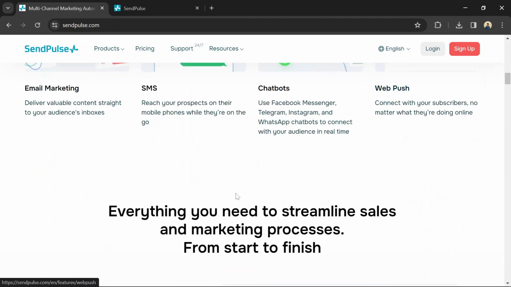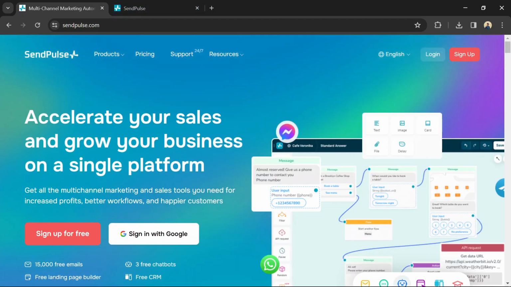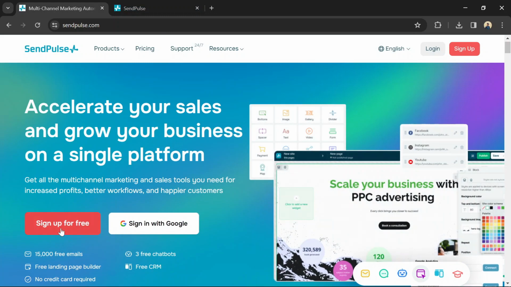Here's a simplified look at creating an Instagram chatbot using SendPulse. Create a SendPulse account or log in.